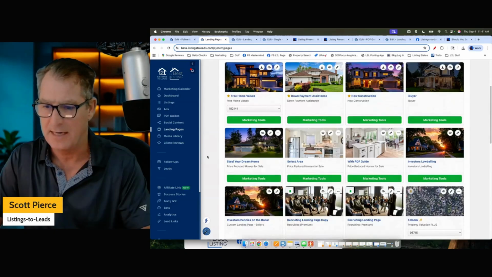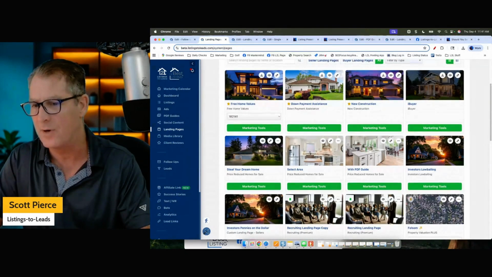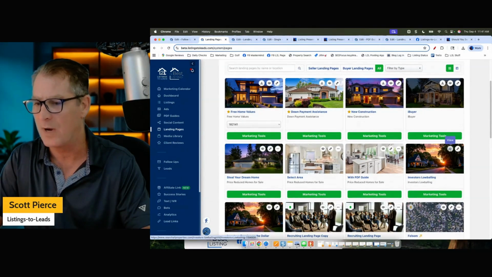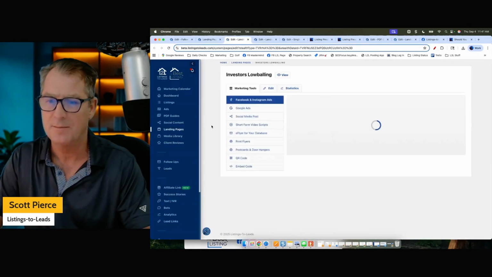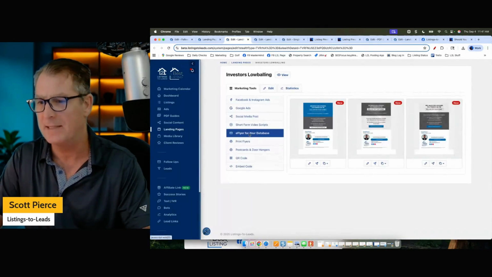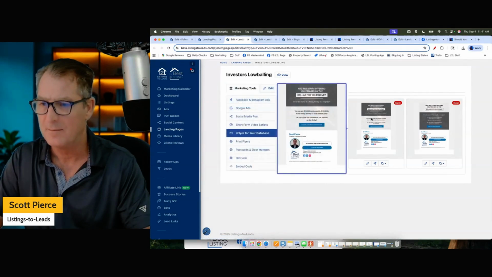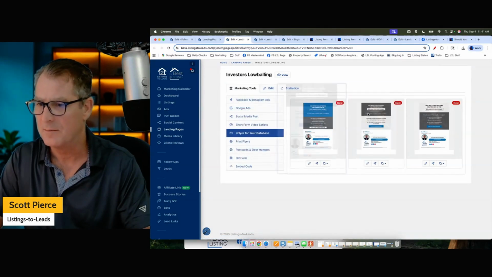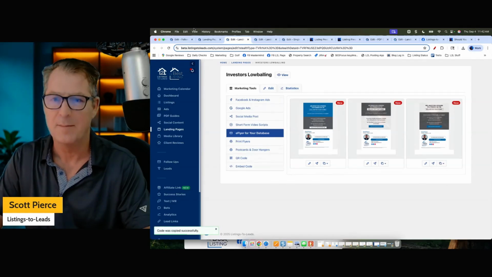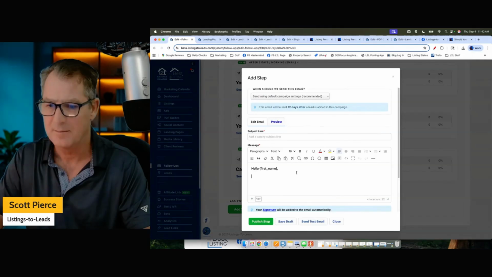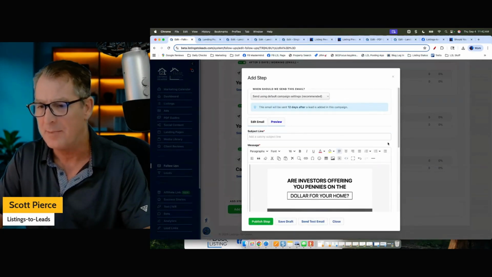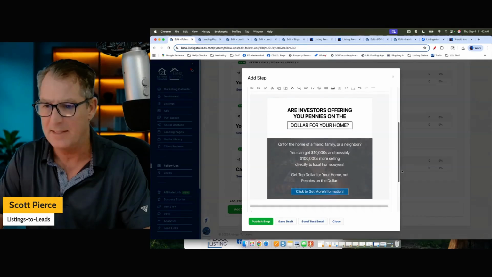Investors lowballing. Okay. We got the price reduced, but obviously for the expireds, those are going to be not as relevant. So investors lowballing. Again, marketing tools, e-flyer for your database, 3 different. I'm going to take that one. I'm going to do copy code. I'm going to come back into my CRM, add step, hit that insert HTML and drop it in, and the next email is done.